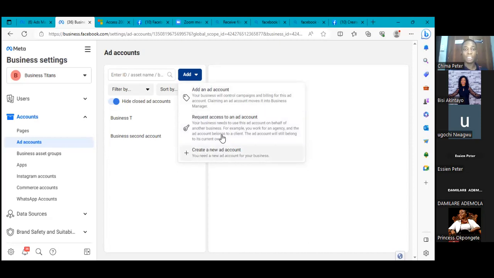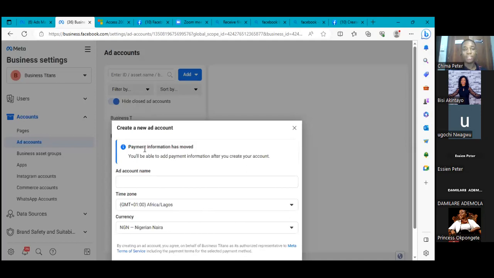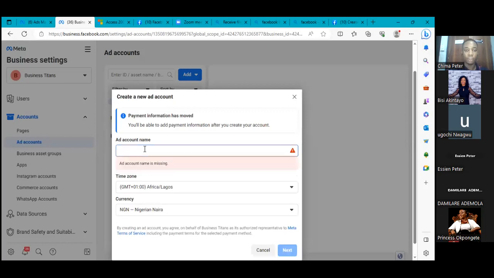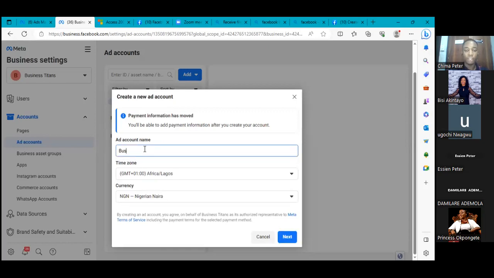So, but then what I'd like you to focus on is to create a new ad account. As I said earlier, after creating your business manager through the business manager overview, what you see now is an option for you to create a new ad account. When you create it, you will name your ad account any name of your choice. The name is not really important because you can actually change it later.